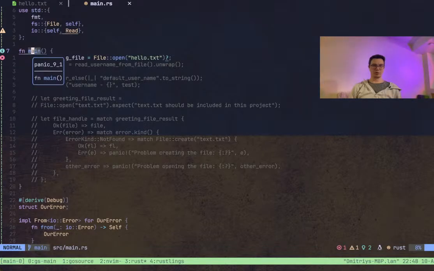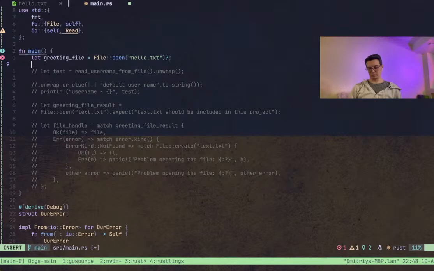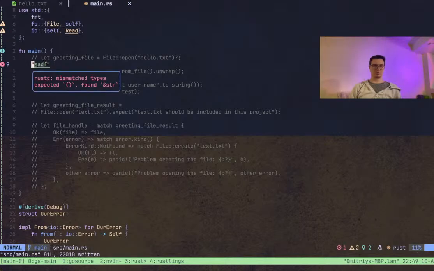It's not shown here what it returned, but since we don't return anything, it returns the unit type. If I do it like this, no problem. If I do something else, you see, expected unit type. Okay.